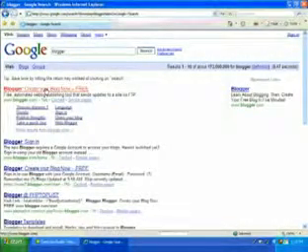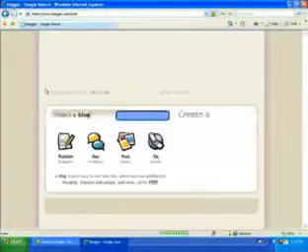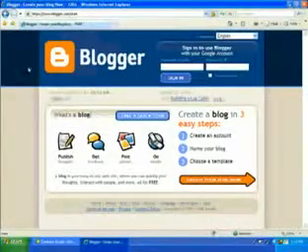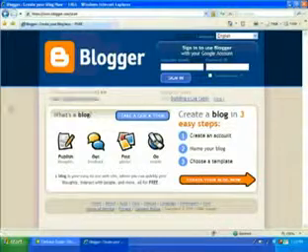So you can either use your favorite search engine and type in Blogger, or go into the address field and then type in Blogger.com. And if you use the search engine, usually the first link it'll give you is Blogger.com. So go ahead and look for that and click on that link. And then you'll see the Blogger.com website come up.